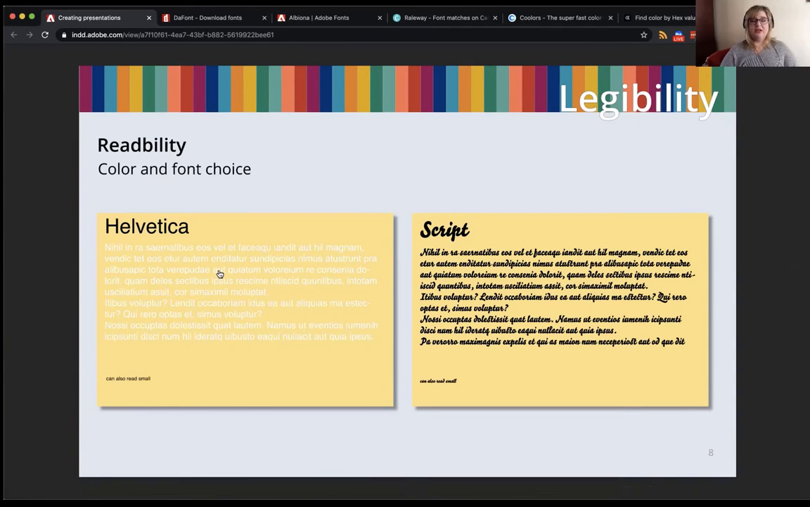Then consider color. We take away the readability of that Helvetica when we change the color. And I won't get into all of the issues with accessibility, but it's well worth browsing and reading about color choice and accessibility. And we've just completely made this unreadable and not accessible for people.